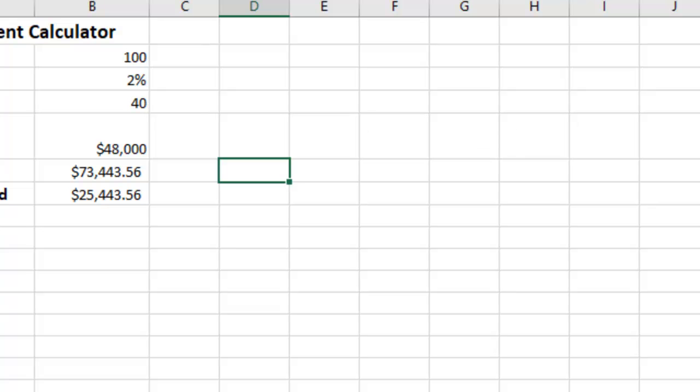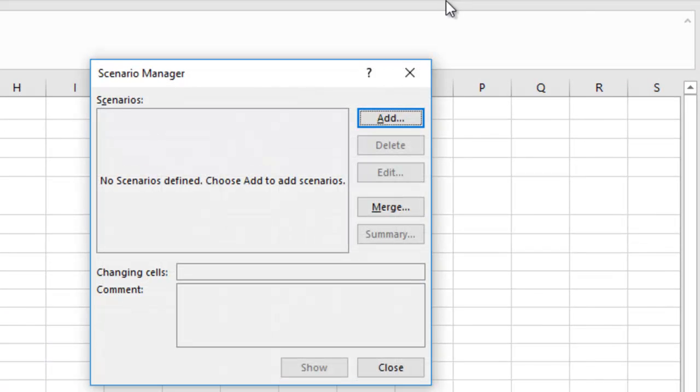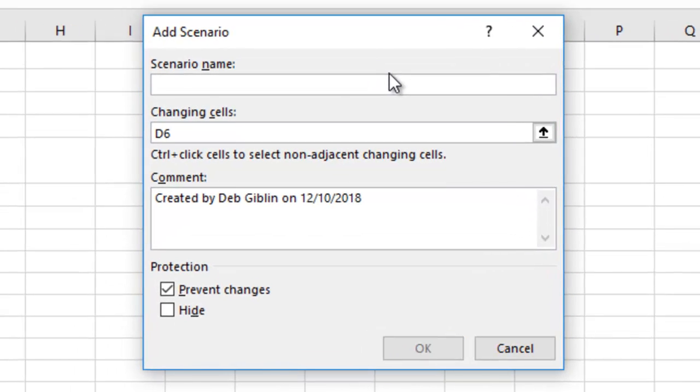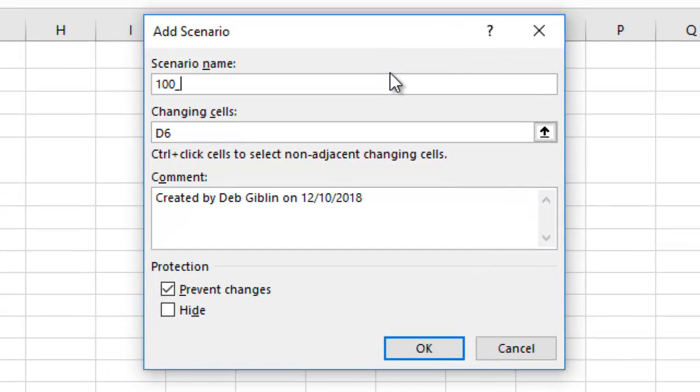To do that, I'm in the data tab, and I'm in the what if. I'm going to click down on what if analysis. I'm choosing scenario manager. You notice I have no scenarios chosen right now. I'm going to choose add, and I'm going to name it what it told me, 100 underscore 2% underscore 40. Now, I'm going to actually copy this because I'm going to use more or less the same saving format to come.